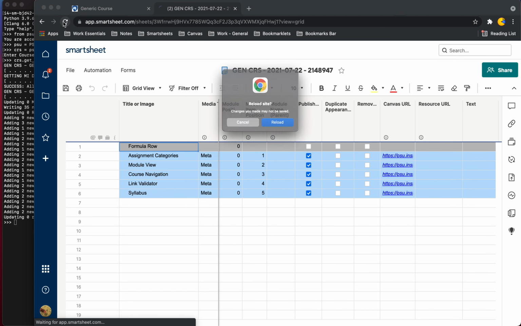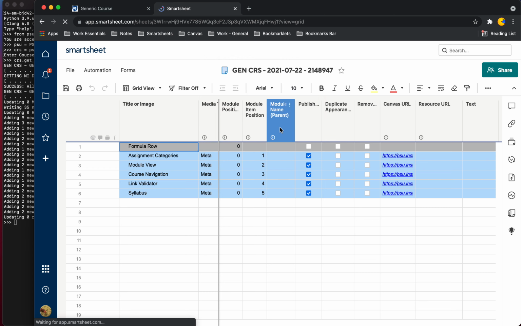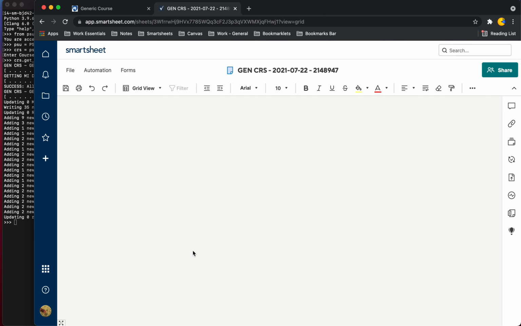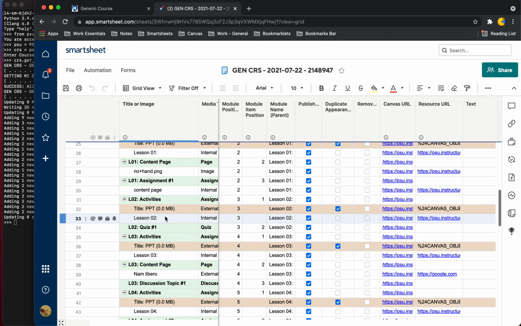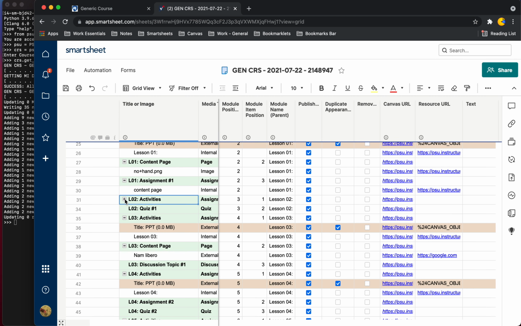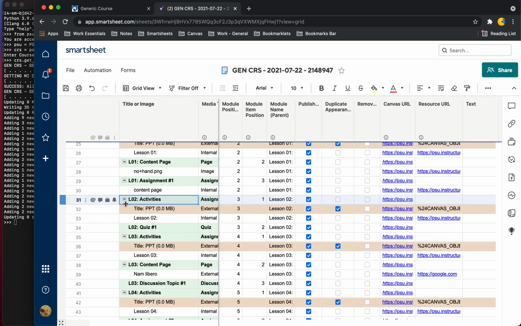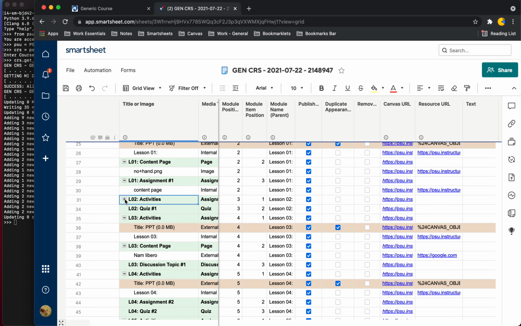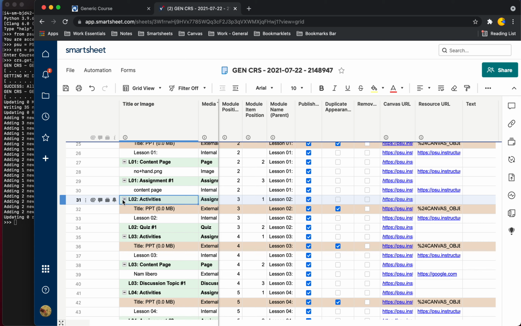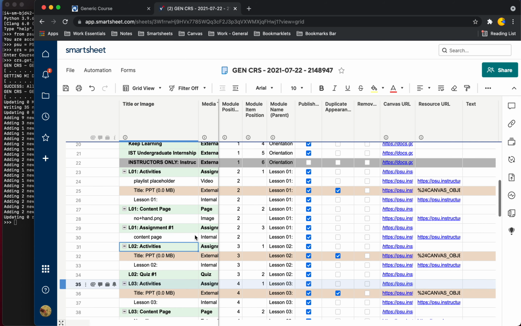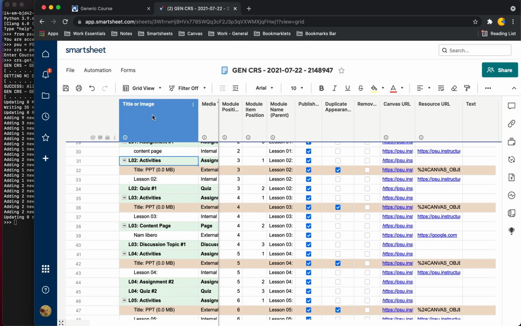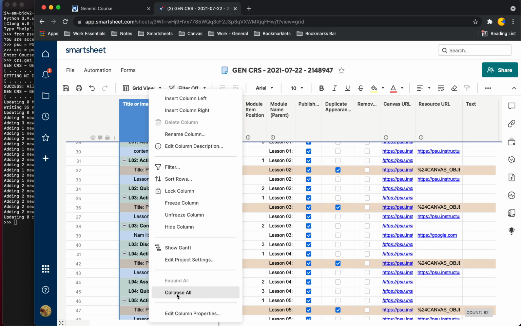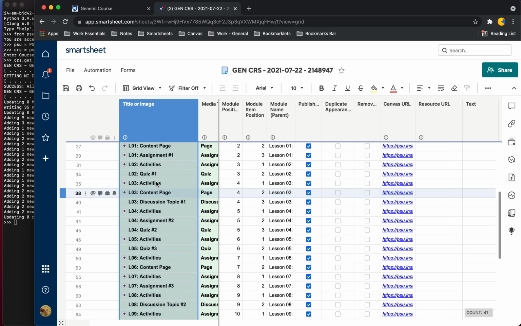So if I refresh this, you'll see that now we have all these rows, and it's hierarchical. You can see I can collapse these. These parent rows are the module items, and then the children are the links and the files and the videos that are within those pages. I can also collapse all if I just want to see the module items.